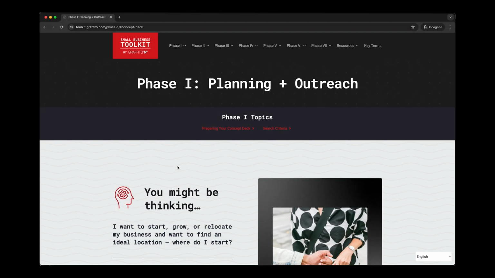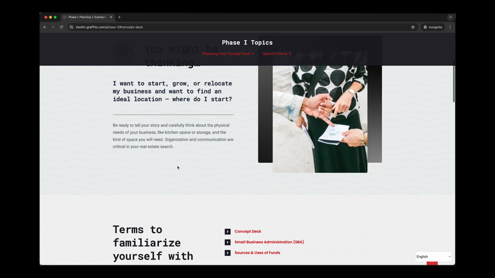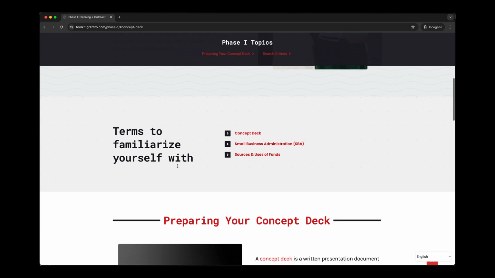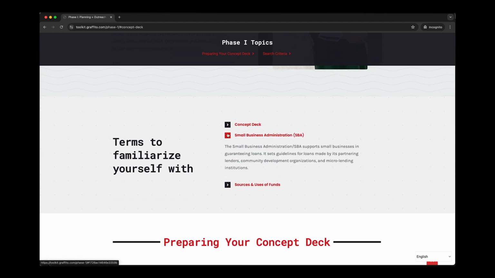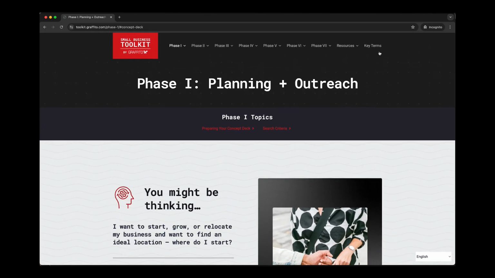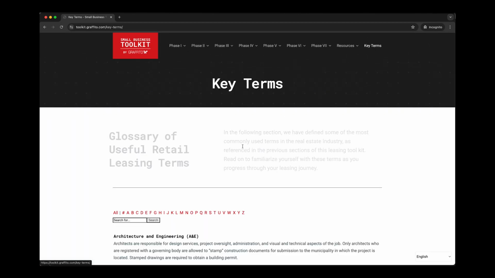At the beginning of each phase page, you'll see a section of terms to familiarize yourself with. Click on these terms to view their definitions, or you can also check them out in our glossary of key terms, which is the last item in the main navigation.